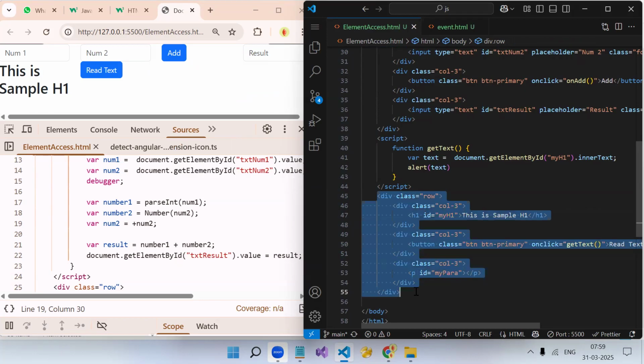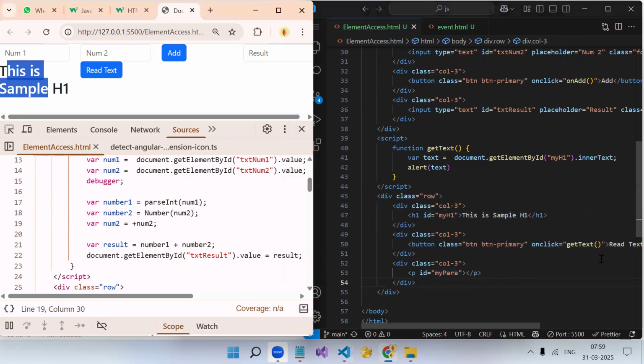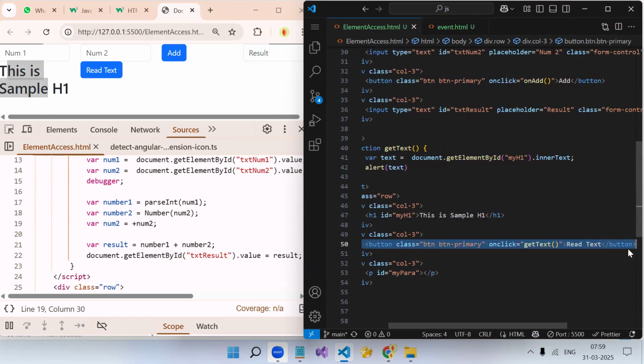See, we have this H1. Let's change. Let's add one more button.